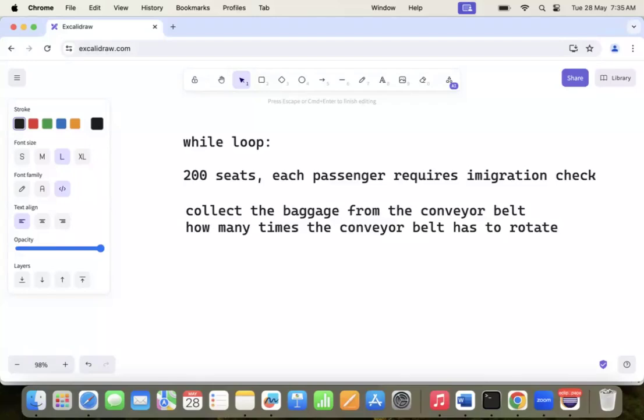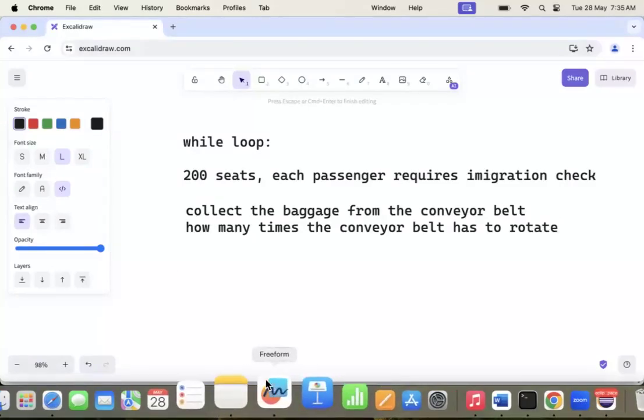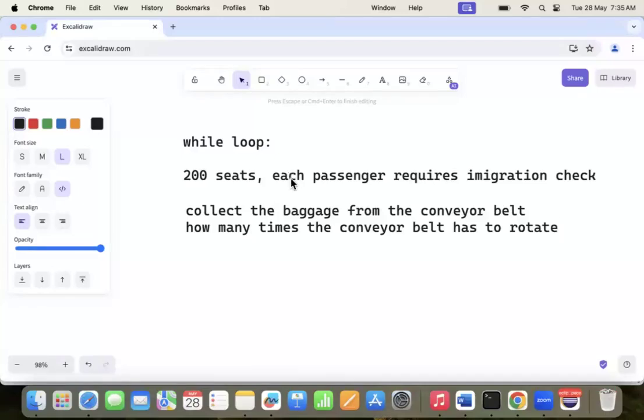So how many rotations are necessary? If there are manpower throwing the bags, maybe 10 times, maybe 20 times, or maybe 30 times, not 200 times, until the bags get finished.